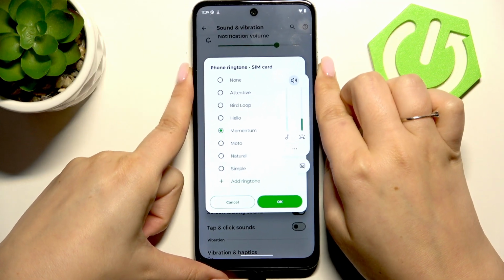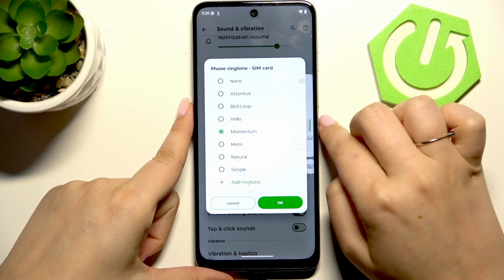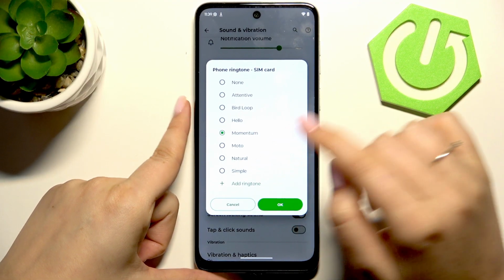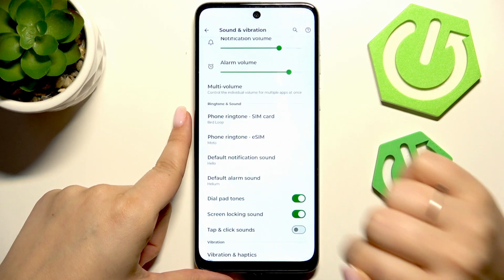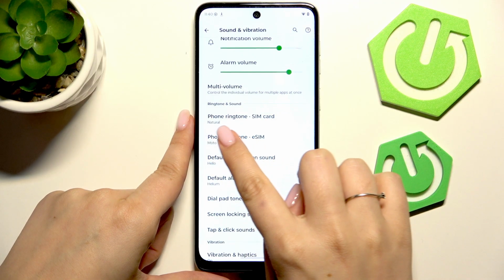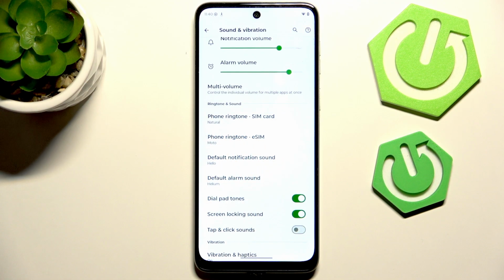So in order to listen how the particular ringtone sounds, you have to simply tap on it and decide whether you like it or not. So let's pretend I want this natural option to be set. So just make sure that it is marked and confirm it with OK. And as you can see, it is immediately notified right here, which means that from now on our device will use the chosen ringtone to notify us about the incoming call.